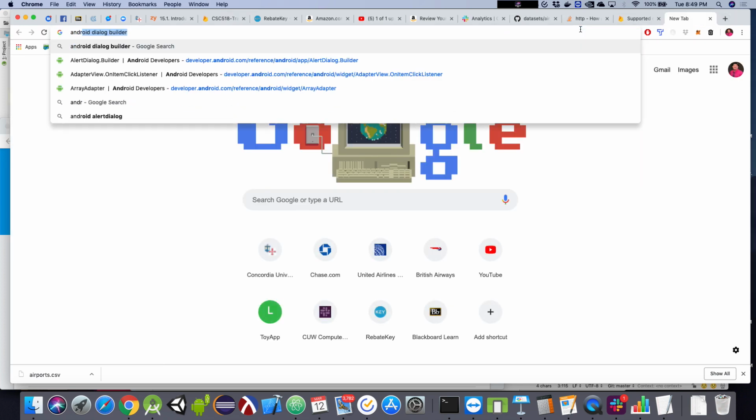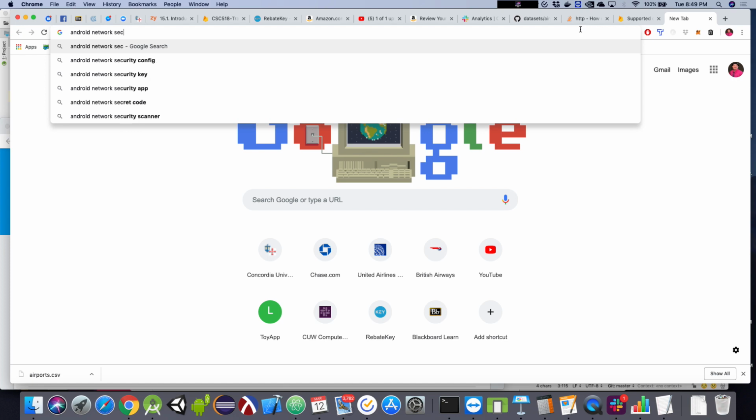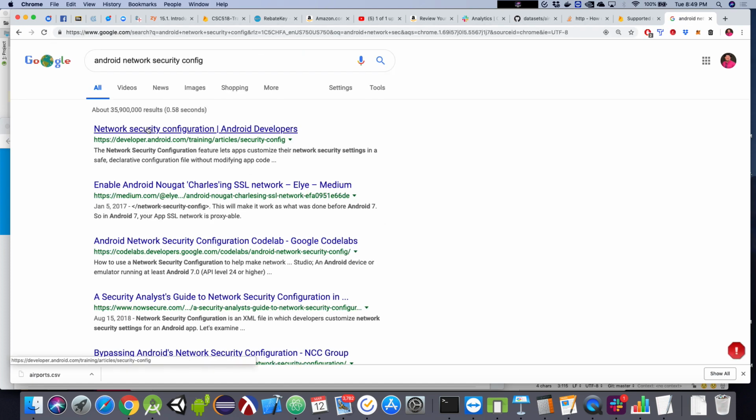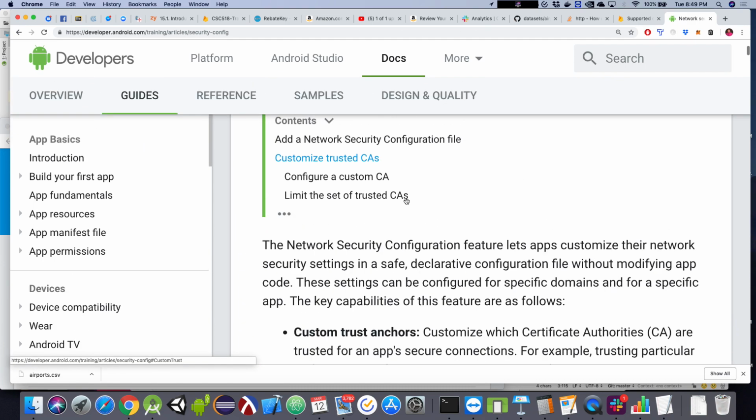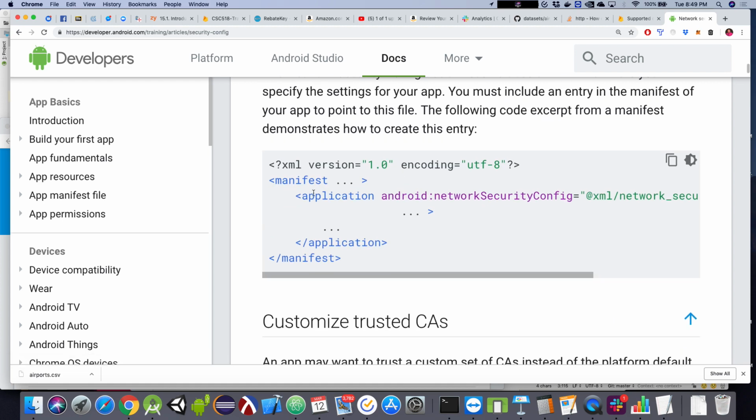Try network security. Basically, we have to tell Java it's okay that we're about to get hacked. Let us be hacked, Java.